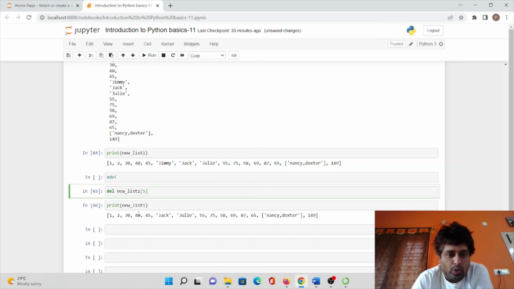So today we have discussed extend, and we also discussed append, and we also discussed delete.